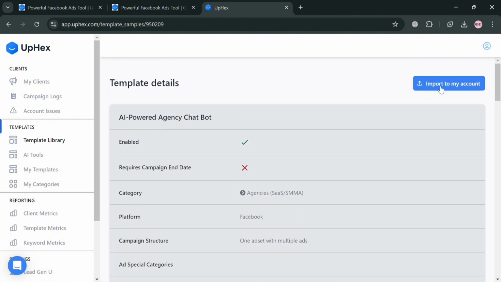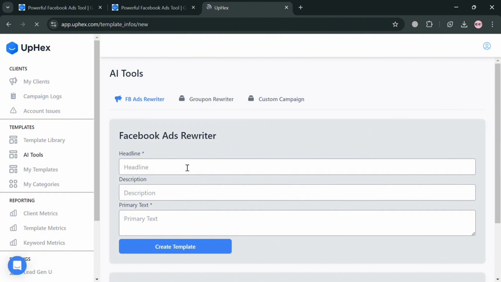And as you can see on the top right corner, you have here an option to import this kind of template to your account. While on the left side panel, you could also navigate these AI tools by clicking on it. From here, we have here Facebook ads rewriter that you can simply enter the headline, description, and even primary text of a specific template in here.